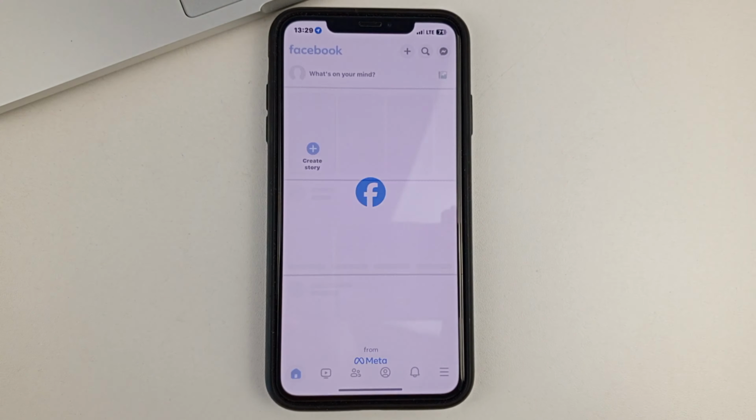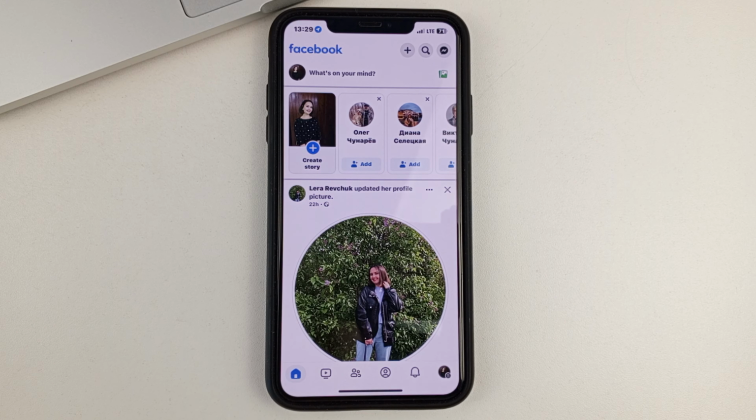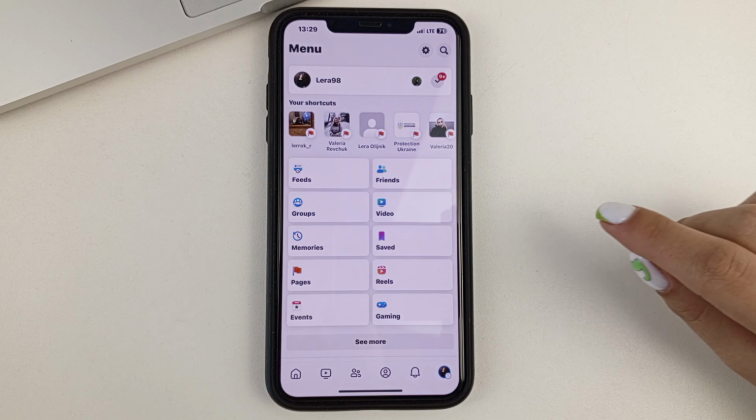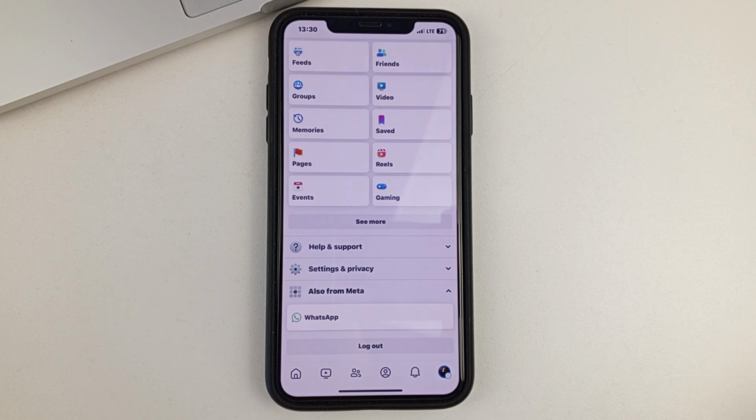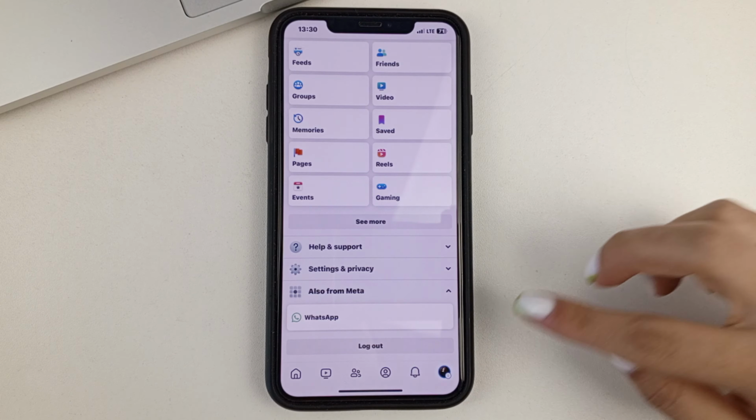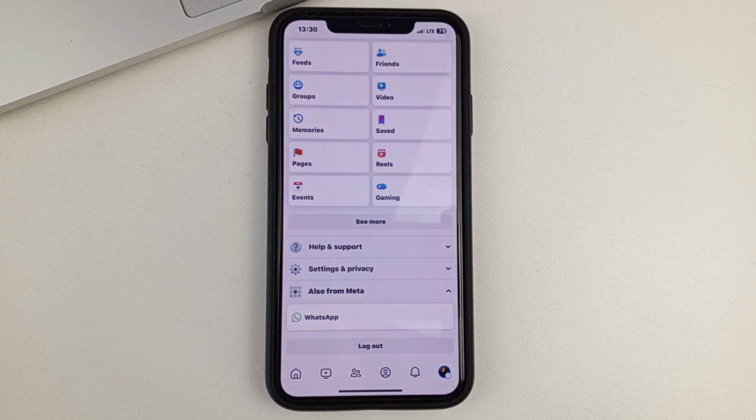So, first of all, open the Facebook app. And now you will need to go to the menu section. Then scroll to the very bottom where you'll see Sign Out. And you'll need to log out of your profile.